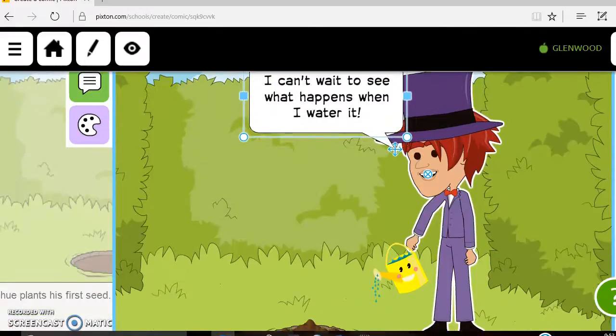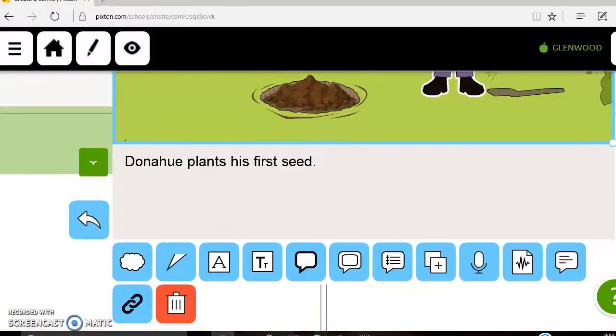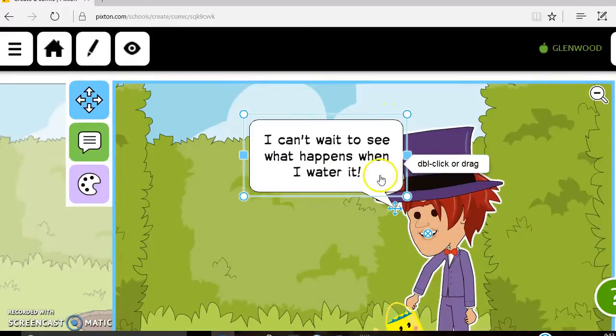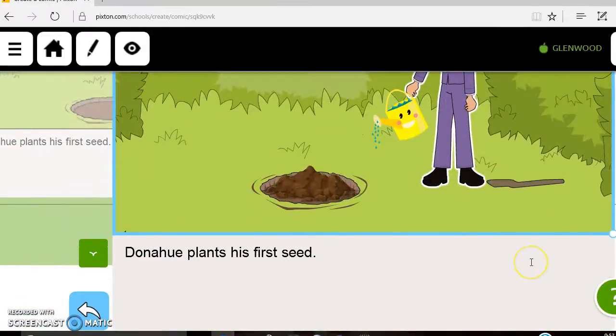But the cool thing is that when you click on this text box, you can come down here and you can actually record sound. So you can record Donahue saying how excited he is about watering his plant, or you can upload a sound and it will appear right here. So when the viewer clicks on it, you can hear Donahue saying, I can't wait to see what happens when I water it.